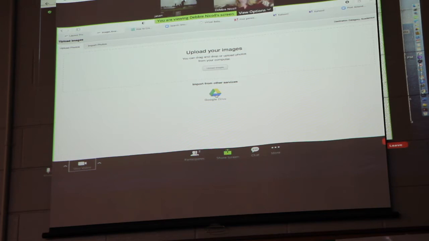The Google Drive thing is new this year, and it's a big thing because now you don't have to download those photos to your computer or your device and then upload them to Yearbook Editing.